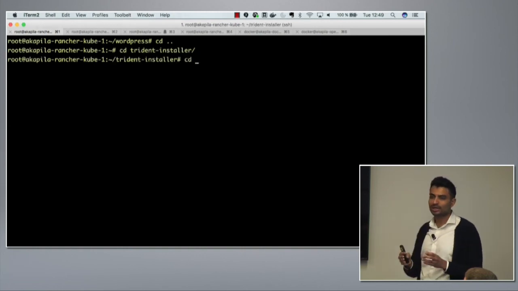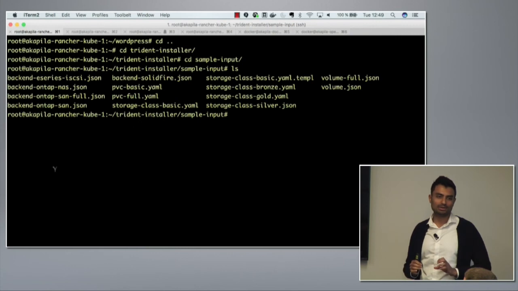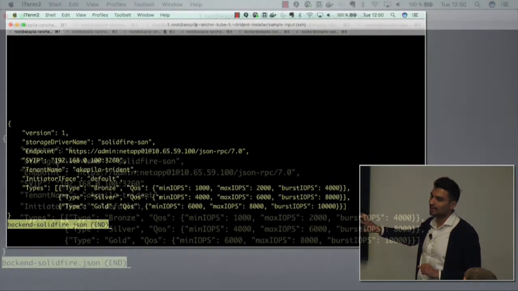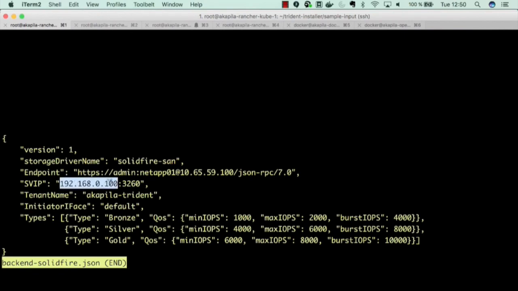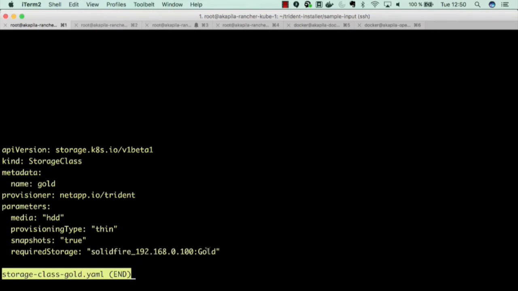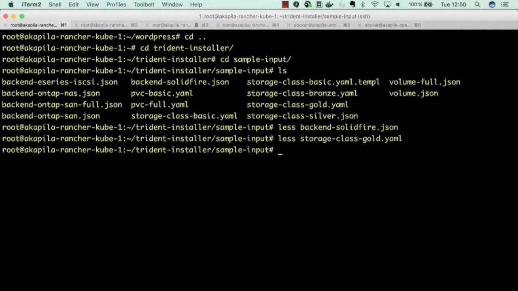Now we are looking at what the administrator setup is like. The administrator is going to set up a backend, and it could be multiple different kinds of backend. In this case, this is a SolidFire backend. And I'm already defining different types in this backend, which are gold, silver, bronze, depending on the quality of service levels I want. And then in my storage class, I'm saying, OK, this is the kind of storage I want to use here.